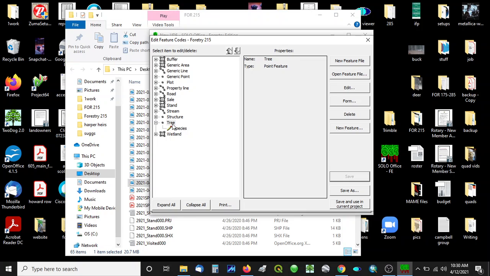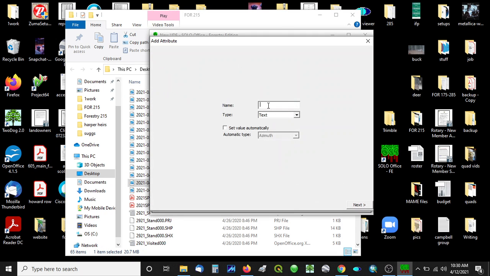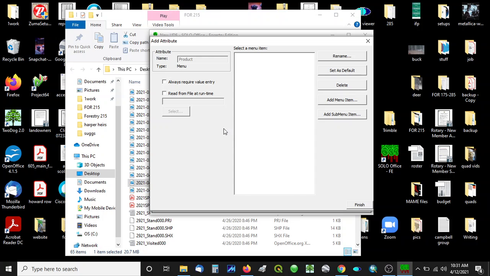Let's go ahead and enter another attribute for tree to demonstrate how we're going to edit. So we'll go to Edit, Tree, Point, Display. We're not going to change any of that, but here's our attributes. Let's add one, and let's make it Product. So we'll go Product, and instead of type, we'll do Menu. Menu will allow us to choose different things from a pick list or menu. So obviously we need a menu item, so we'll add one.